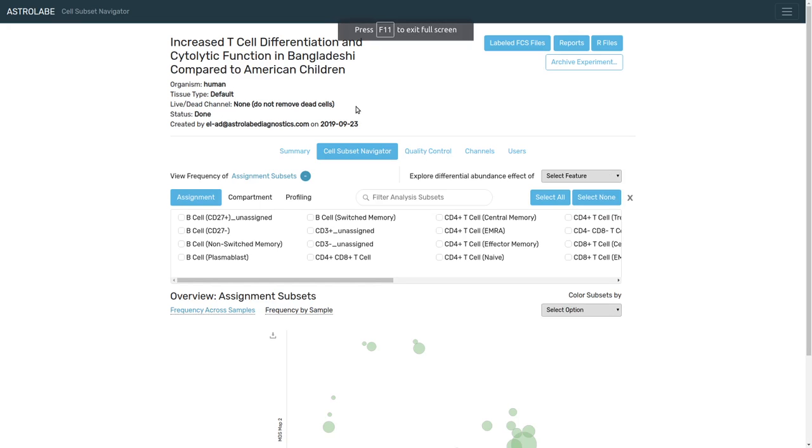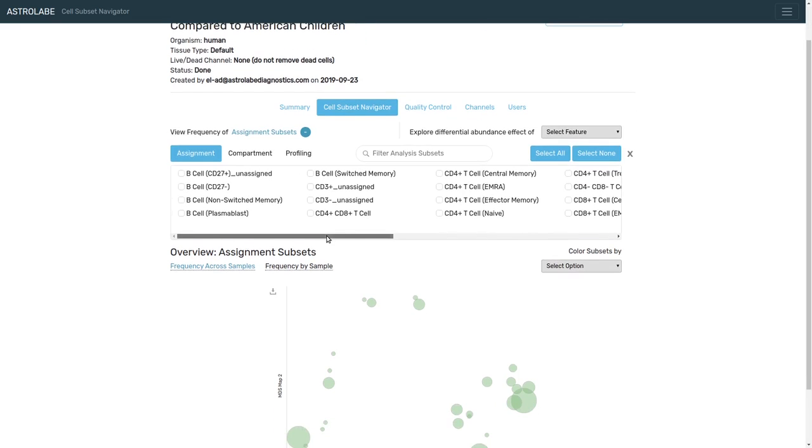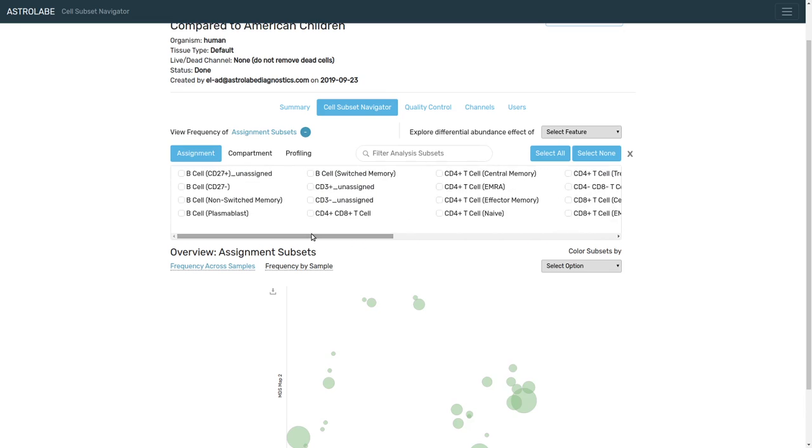And this is how the navigator looks. This is a composite view of the entire experiment. So everything I'm showing you here is using data from all of your FCS files, whether you have 5 or 50 or 500. The first thing we see here is a list of the different cell subsets that Astrolabe identifies for you. Astrolabe does this automatically.